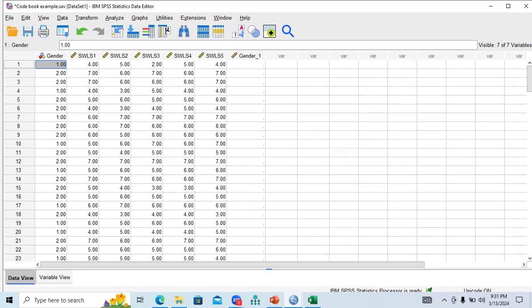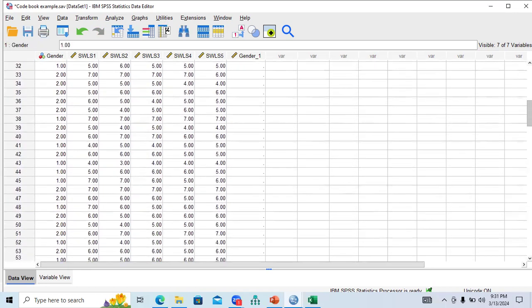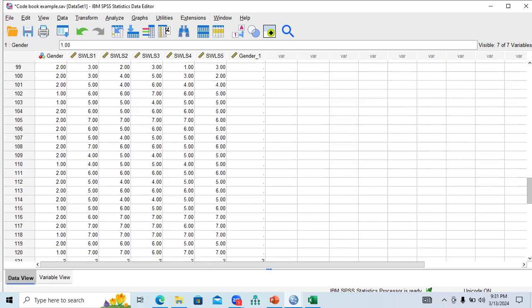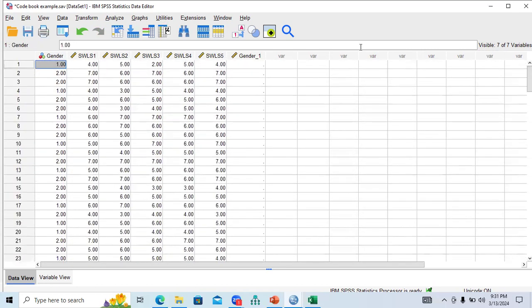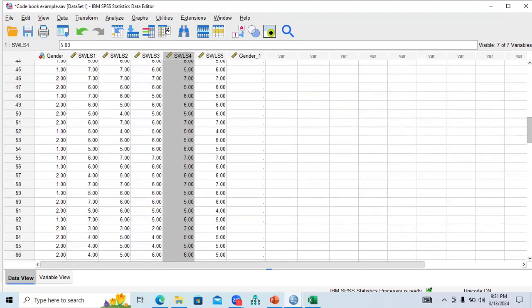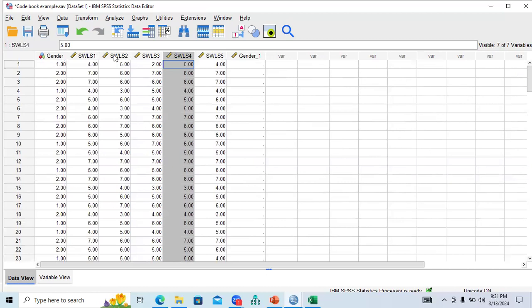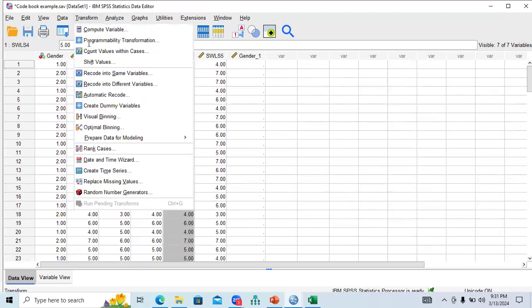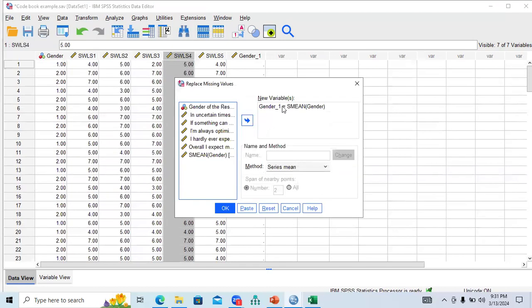It will automatically paste the data here, and it will remove the missing values from here. Now I need to see that SWLS3 and SWLS4, these two columns have some missing values. So I need to apply the same procedure. I go to the transform. I need to go to the replace missing values. I need to put it back like this.